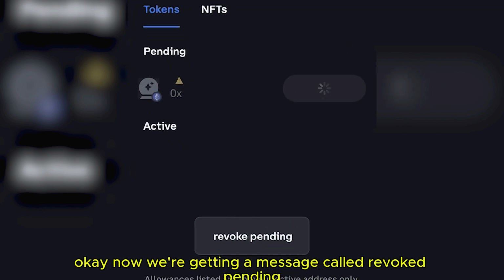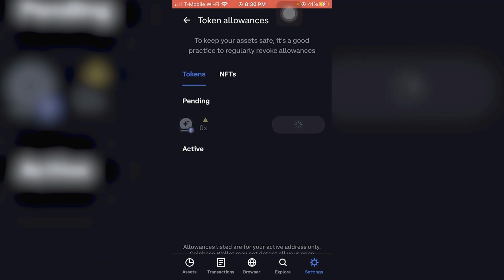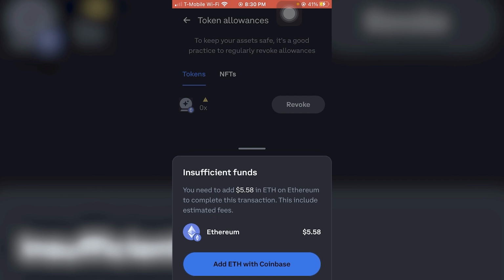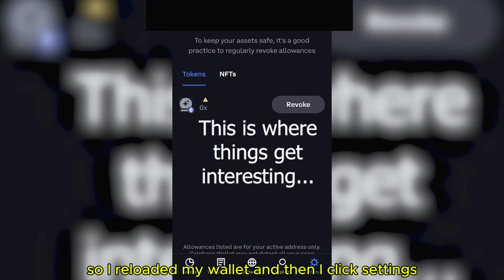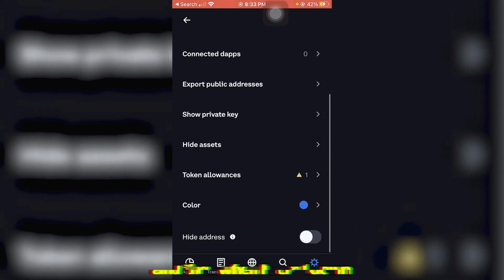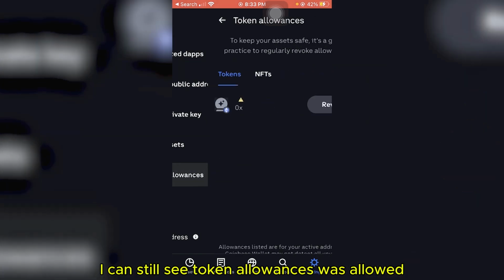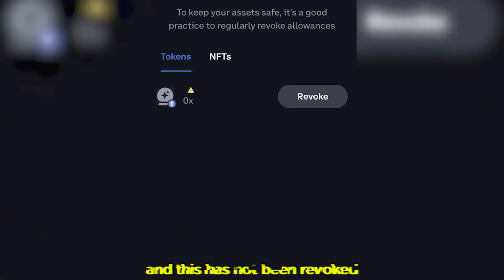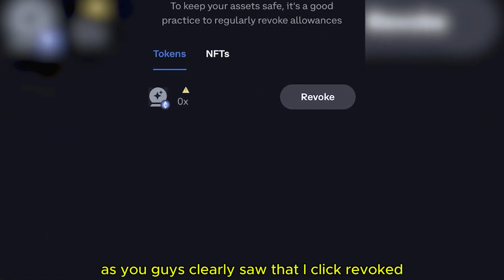Okay, now we're getting a message called revoke pending. You may have noticed I had to quickly tap in order to revoke, or else I would be unable to revoke this token. So I reloaded my wallet, and then I clicked settings, and then when I scroll down I can still see token allowances allowed. And this has not been revoked, as you guys clearly saw that I clicked revoke.